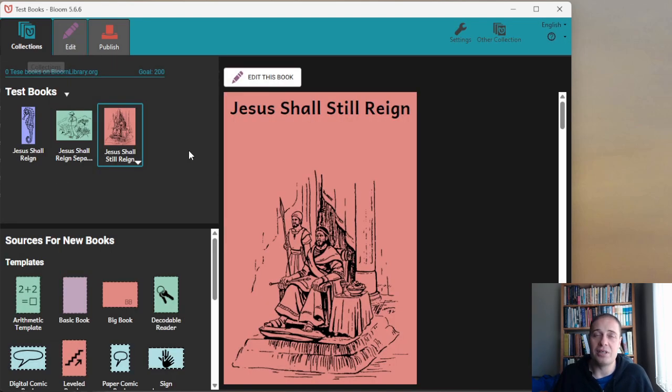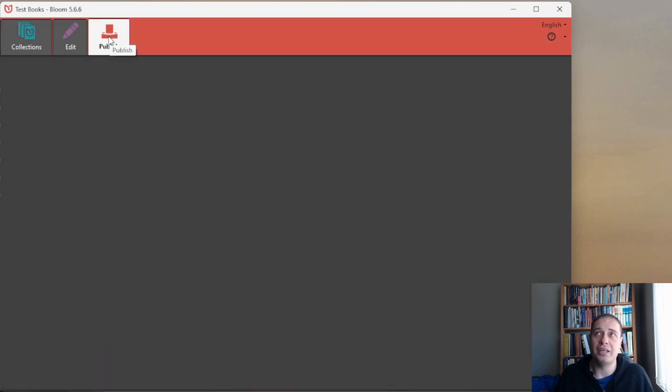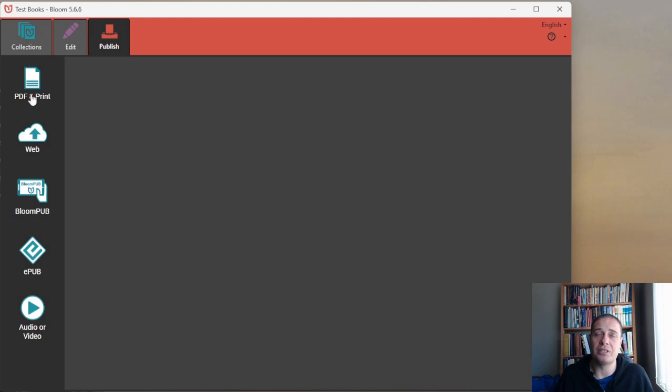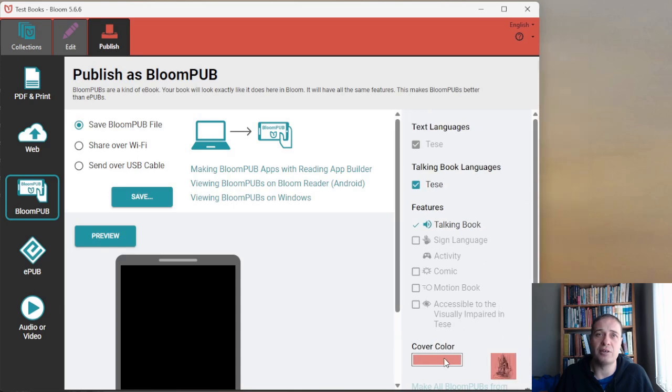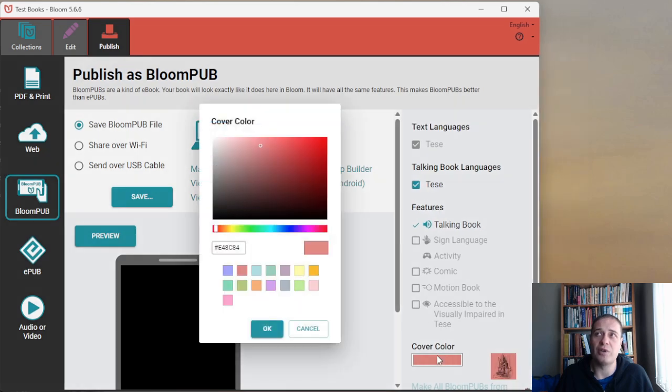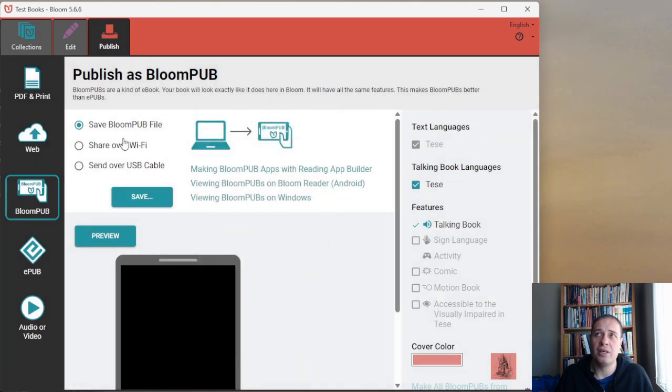Okay, so now that the books are ready, what you want to do is to go to the tab up the top here that says Publish. And we are going to be publishing these books today, not as PDFs or on the web. We're going to use Bloom Publisher. This is a good opportunity if you wanted to change the color of the front page of your book. Down here on the right, you've got this option available to you if you'd like to have a different color. So we did that before as well.